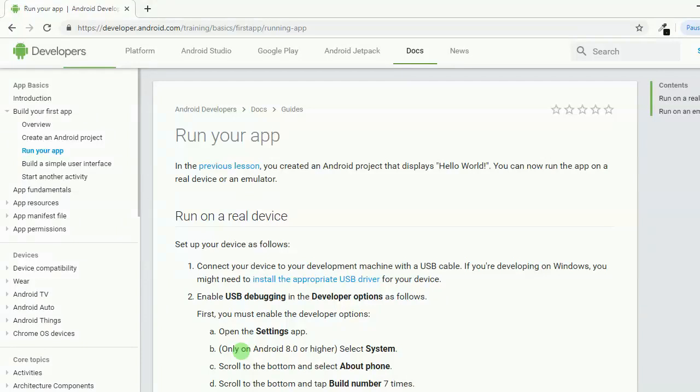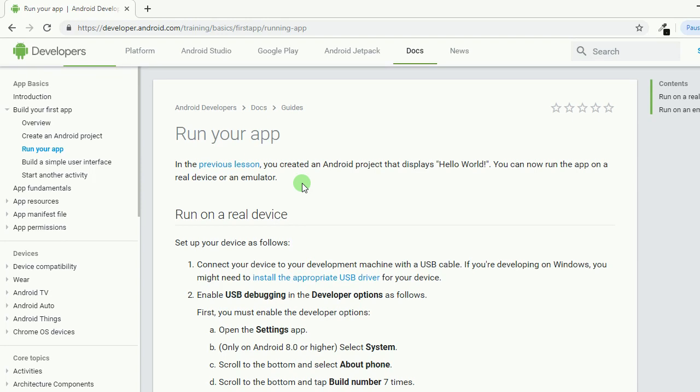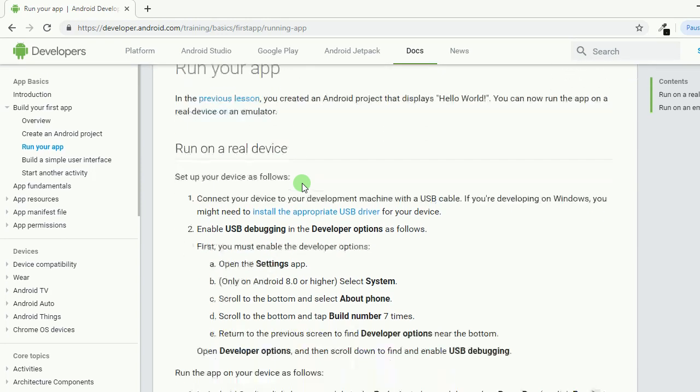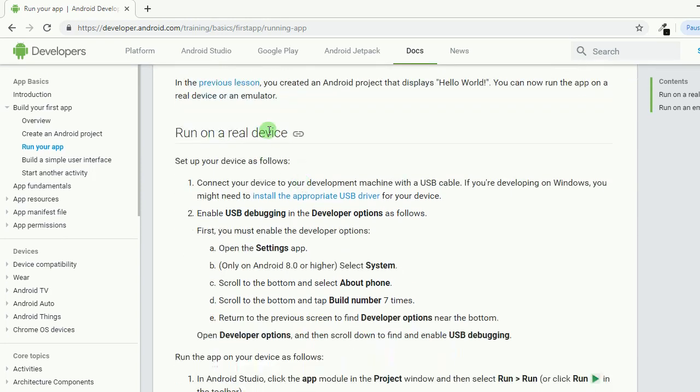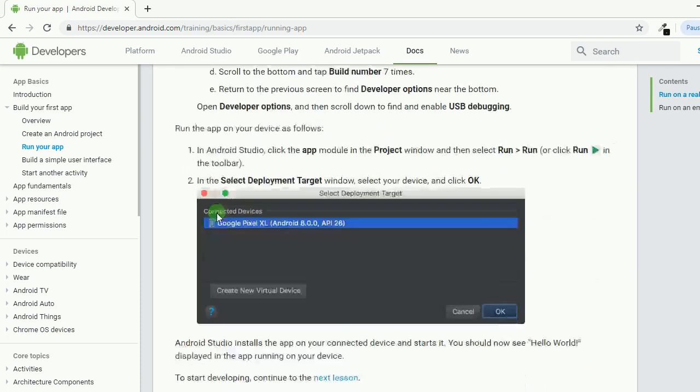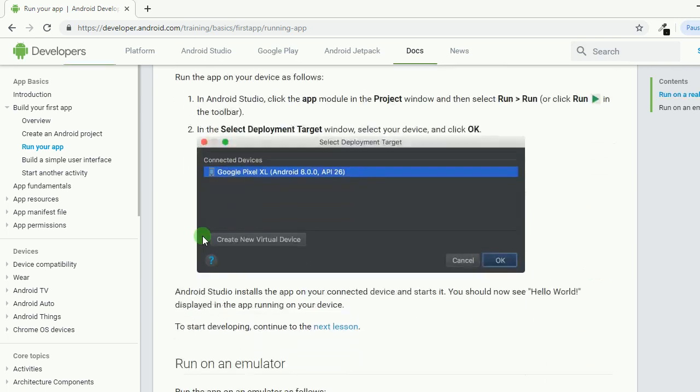Now comes the running your app part. Like it is written here, in the previous lesson we created the project for Hello World, and now we need to run this app on a real device or on an emulator. So there are two options available to you. One is a real device, that is an actual Android phone, and another is the emulator facility provided in Android Studio.